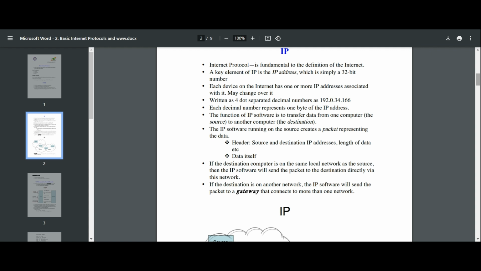A key element of IP is the IP address, which is simply a 32-bit number. Each device on the internet has one or more IP addresses associated with it, which may change over time. It is written as four dot-separated decimal numbers, such as 192.0.34.166. Each decimal number represents one byte of the IP address.